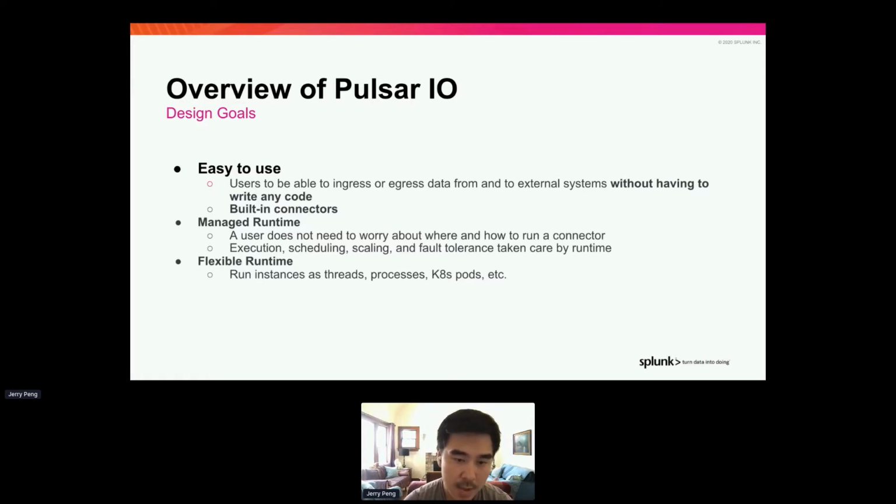The next thing is managed runtime. It's one of the key features that answers a lot of the questions I posed earlier. One of the goals is obviously to not worry a user about how or where to run a connector. Things like execution scheduling, scaling, and fault tolerance should be taken care of by the runtime, and the user should just worry about configuration and maybe business logic. Running and executing the connector should be managed by the cluster and the runtime.